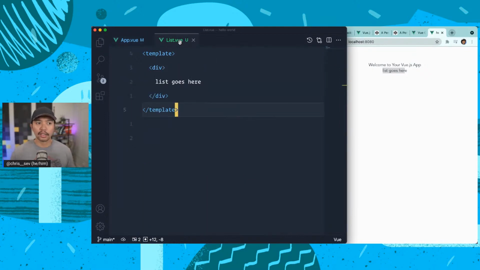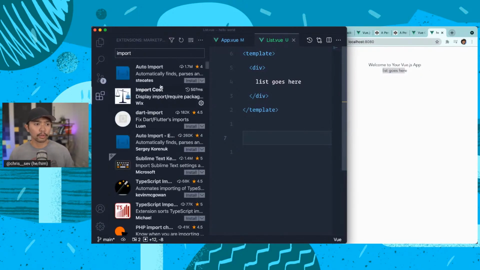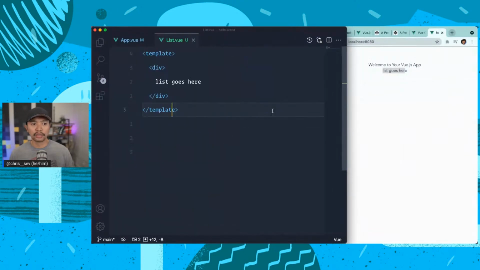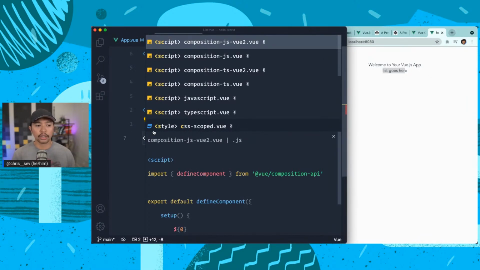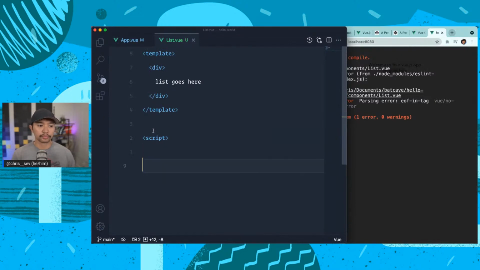So let's go work in this list.vue now. So now we are here. Question about that import plugin. I actually think it's built into VS Code now. I don't have an extension for it. Here, so we have our script, we have our template. Now let's add in our JavaScript.